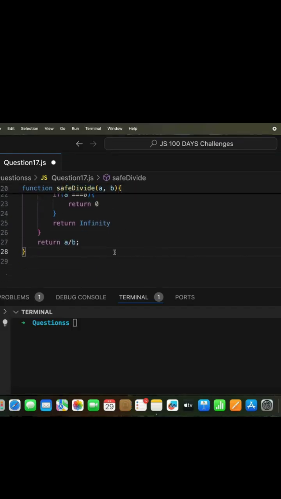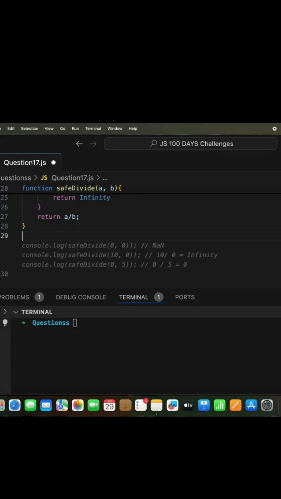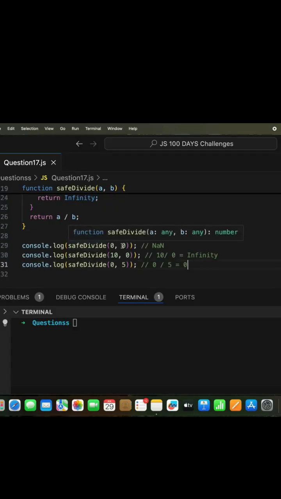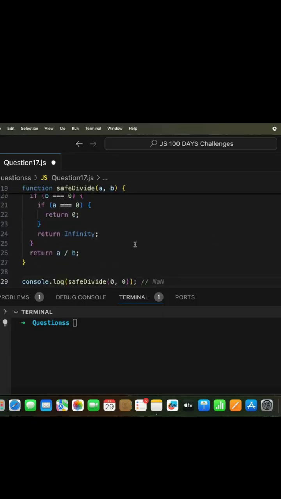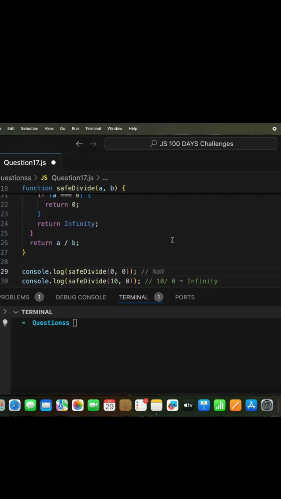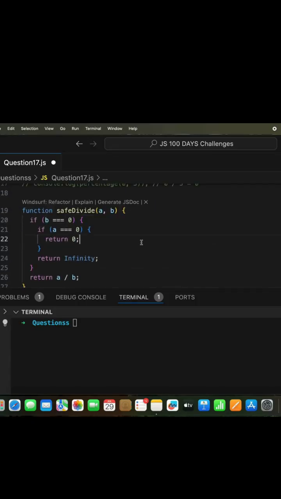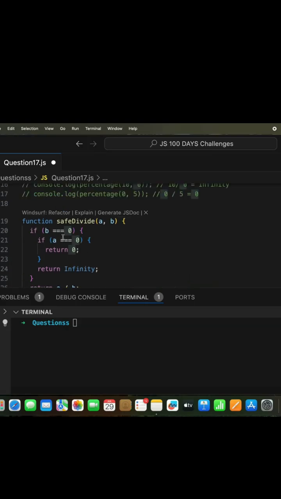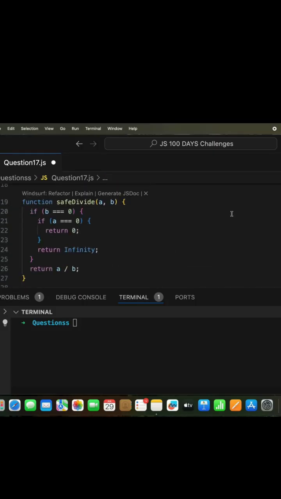So we should add the safe check, then we will know what the expected output should be. Let's go with the example. We do have 0 and 0. So b is 0, so when b equals 0, we will enter inside this, and again we will check whether a is also 0. If it's 0, we will return 0. So here we will get 0.